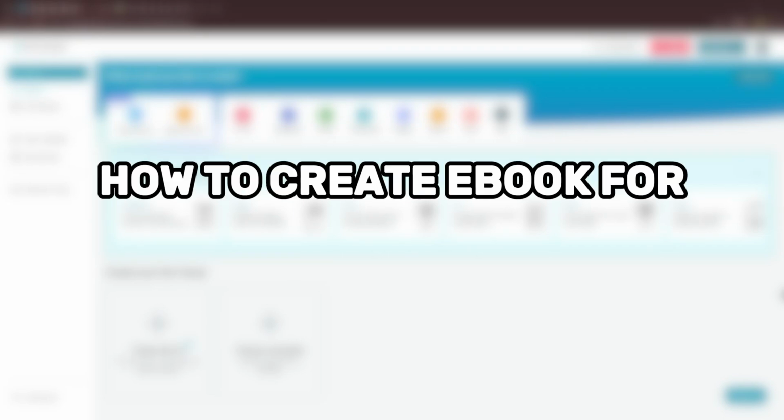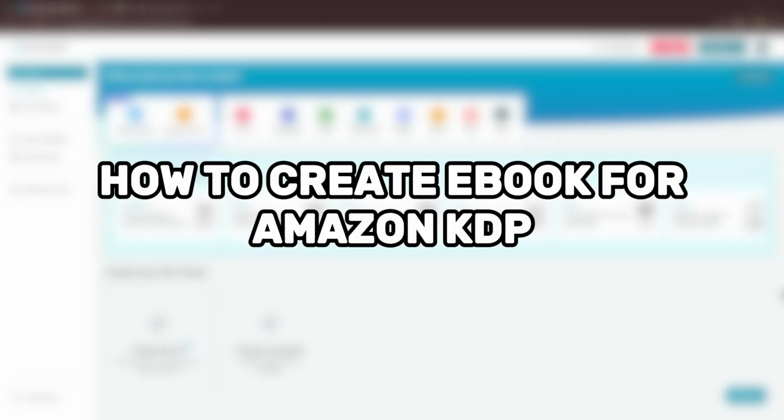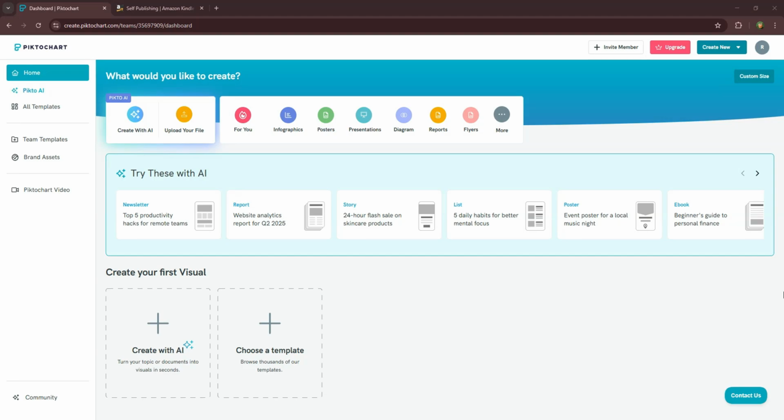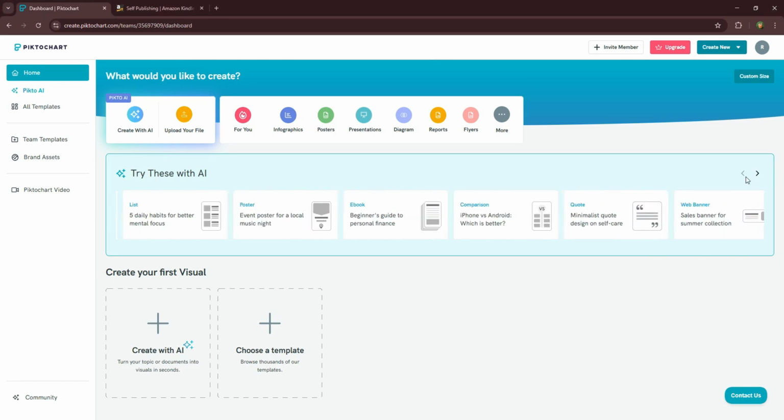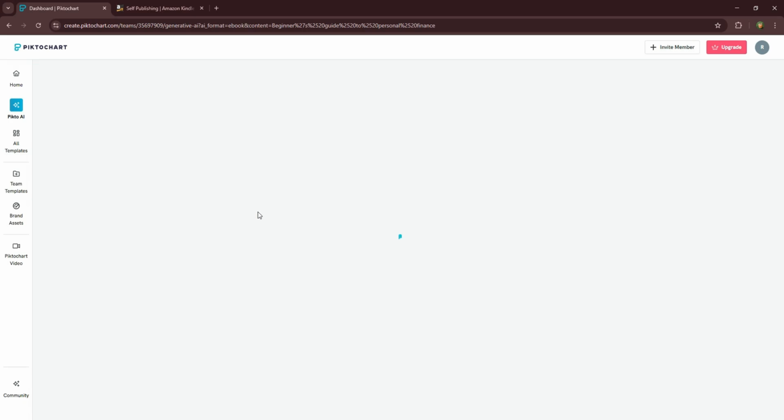So here's how to create ebook for Amazon KDP. First of all, you need to open up the website pictochart.com, and as you can see, I'm already here. Once you're here, scroll through these options and look for, then select ebook.